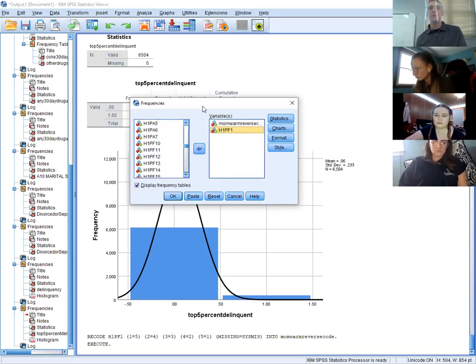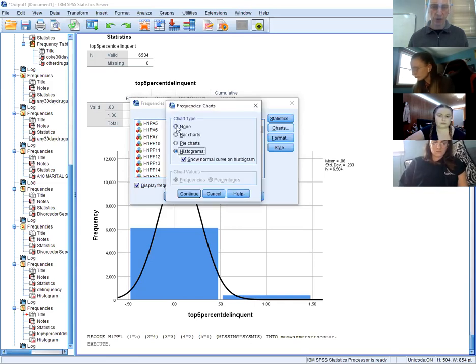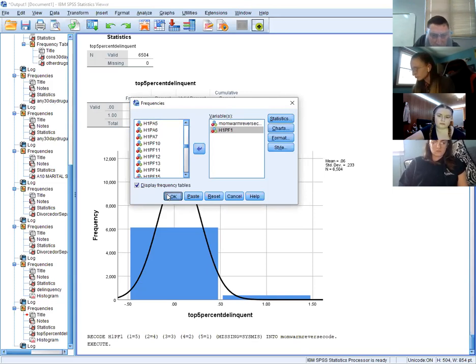And send that one over there too. And we can shut this chart off. We don't need this. Okay, and we can go ahead and hit OK.